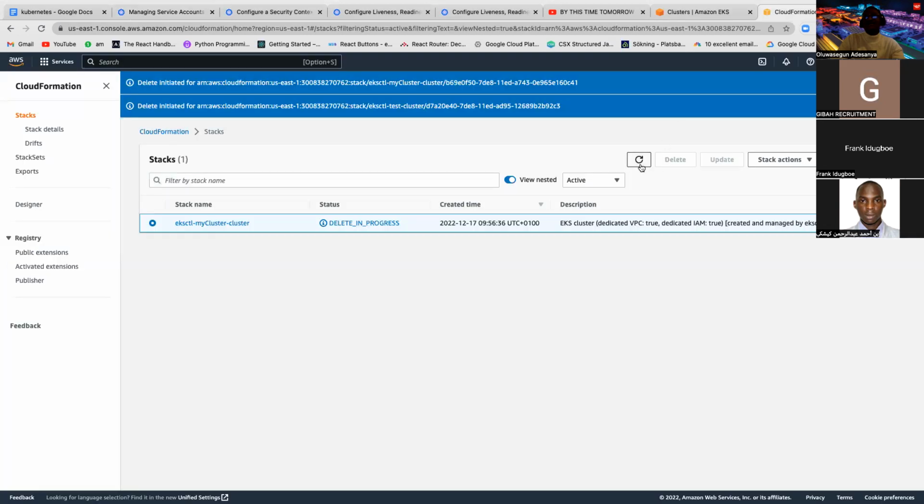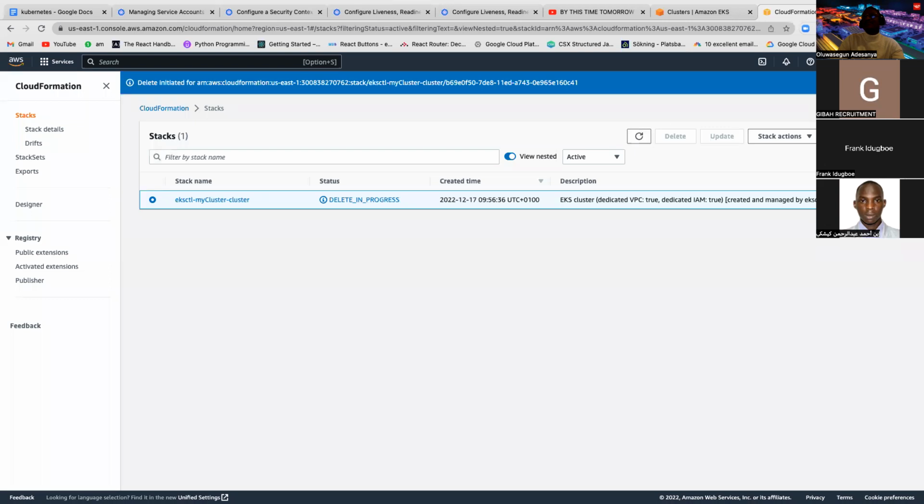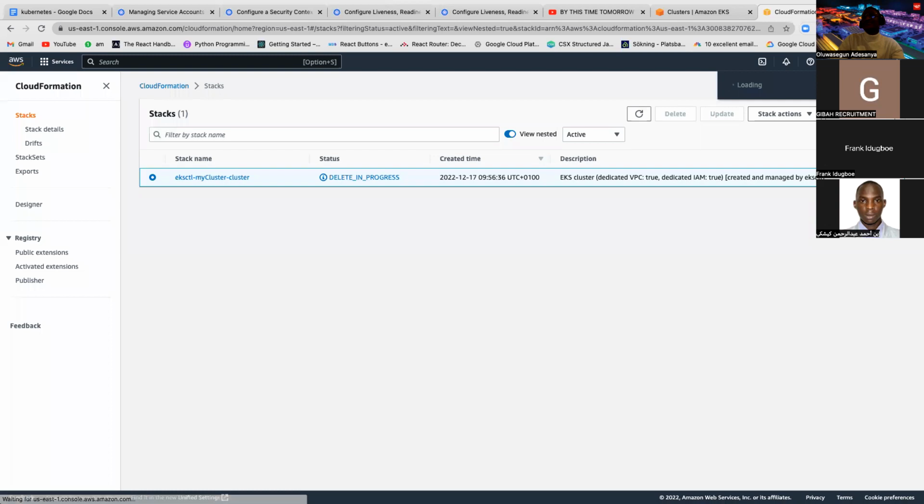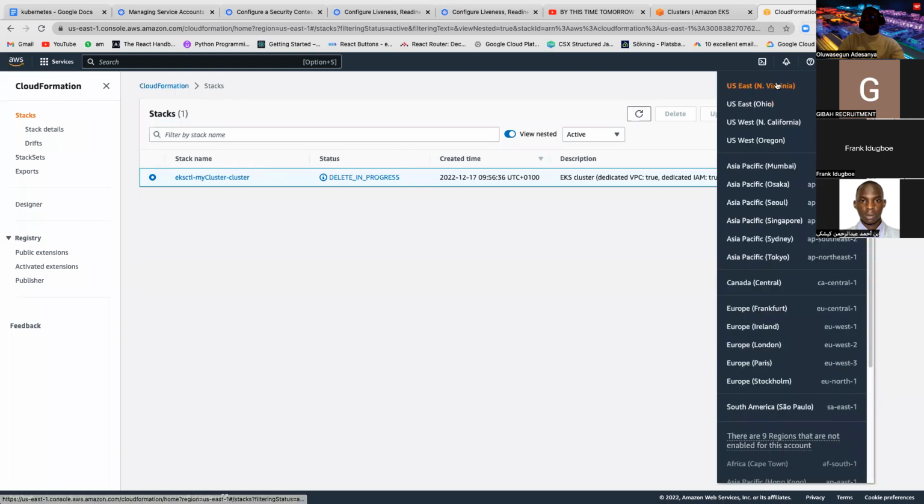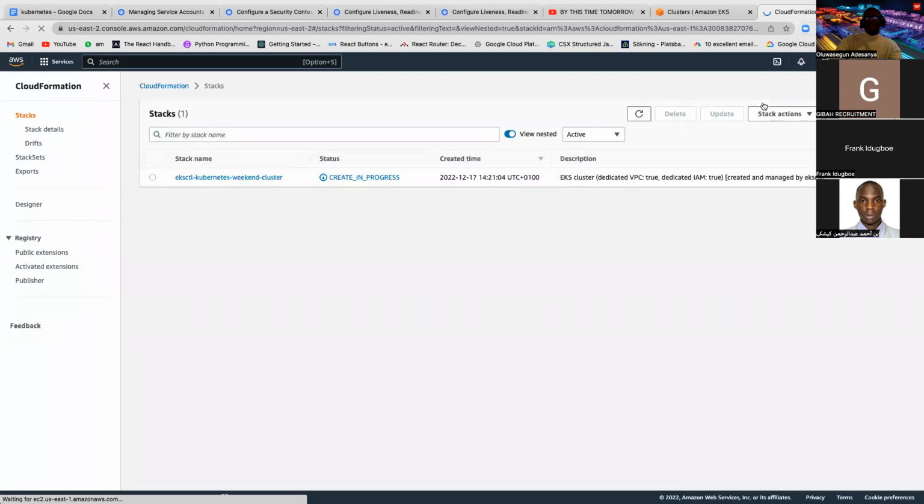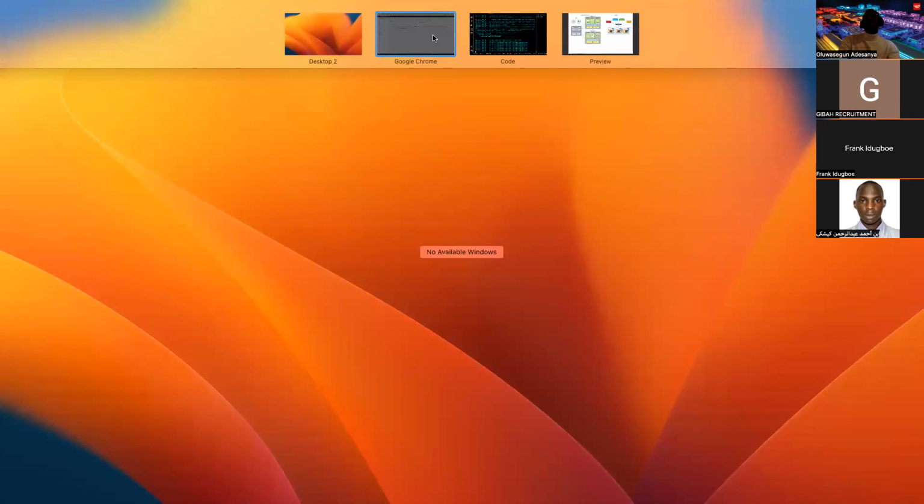Let's see what's happening here. Okay, sorry. I'm in US1. So I was surprised. You can see I'm in US1 region and I created it in US2 region. So that's why I'm unable to see anything there. So don't forget, let's switch to US2 region. So now you can see our Kubernetes weekend cluster creation is in progress. Yeah. So let's wait for that.